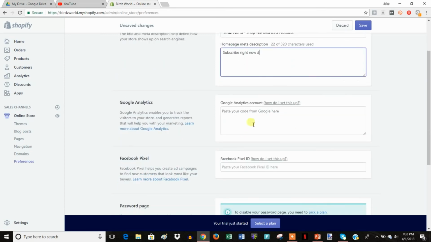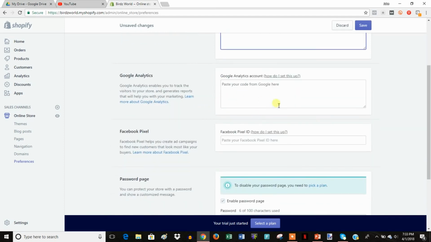And then right here is where you can paste a Google Analytics code. So Google Analytics is a third-party app. It's a tracking software that allows you to track things like your traffic and conversions and things like that. So as you get more advanced, you'll probably use Google Analytics. So this is where you paste it.